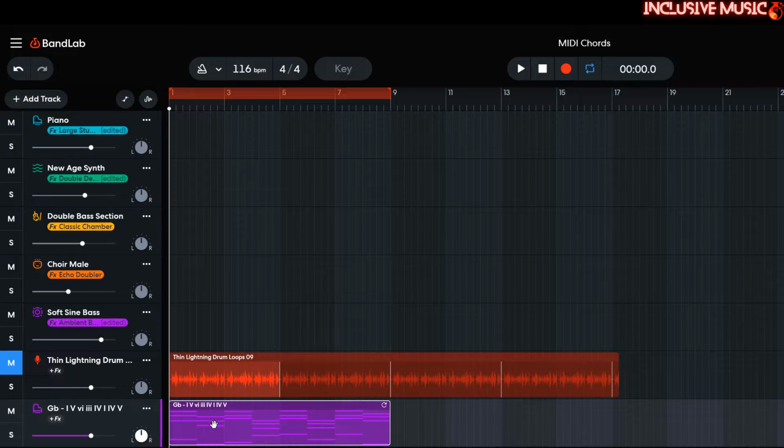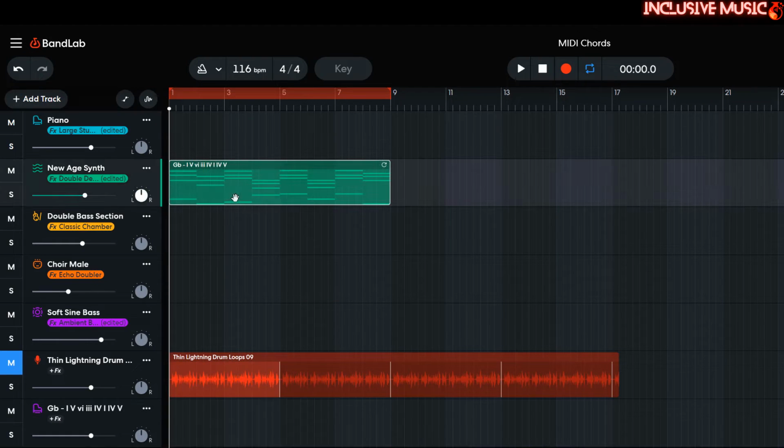So it defaults to a piano, as you can see by this icon here. So let's try it with different sounds. I'm going to drag it up to the top here. And you can see I've loaded in a new age synth. Let's have a listen.